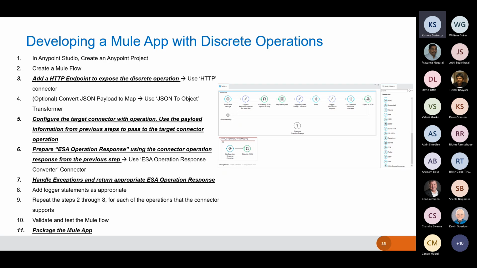As some of you might be aware, Mule apps can be created in Anypoint Studio, which is the IDE supported by Mule. So create an Anypoint project to start creating a Mule flow. Each Mule flow, as you see in step number 3, for example, starts with an HTTP endpoint. So use an HTTP connector to put in an HTTP endpoint. We define a unique URI for each discrete operation.